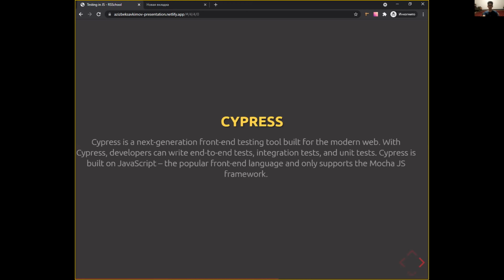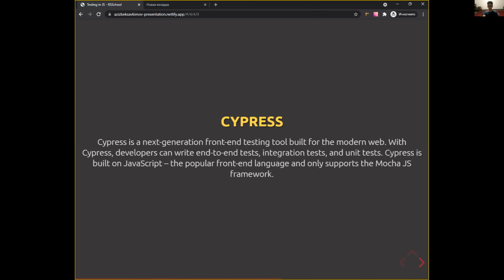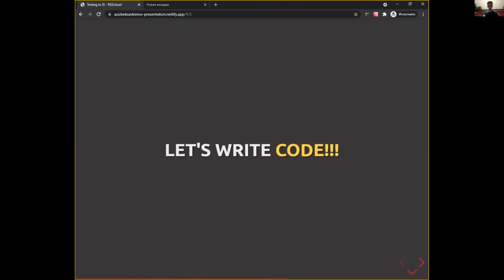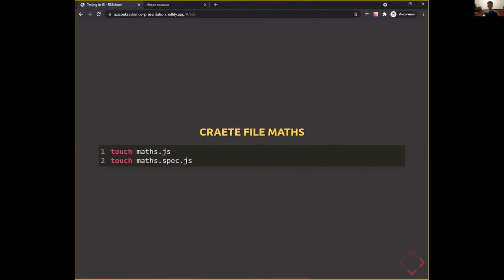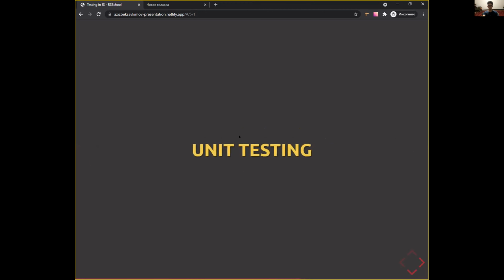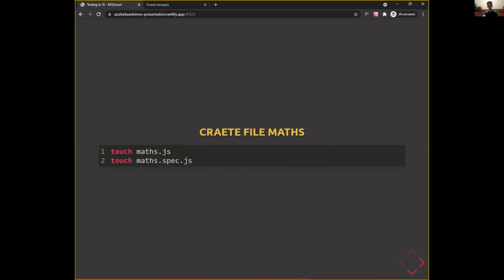So let's write some code. Of course, let's write. For example, we write with unit testing. For example, create 2 files.